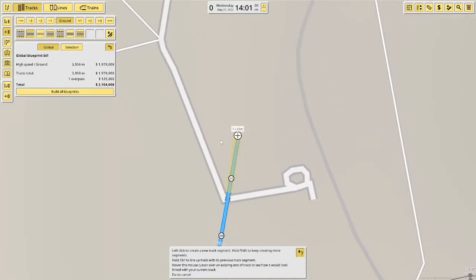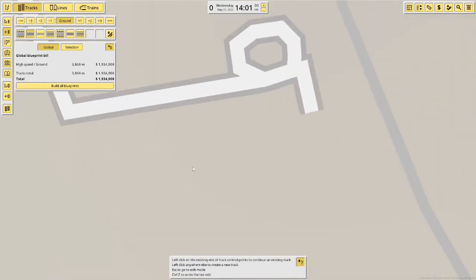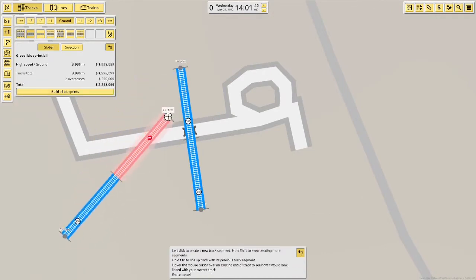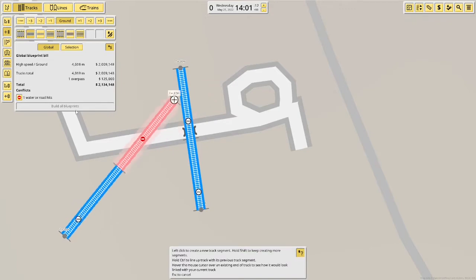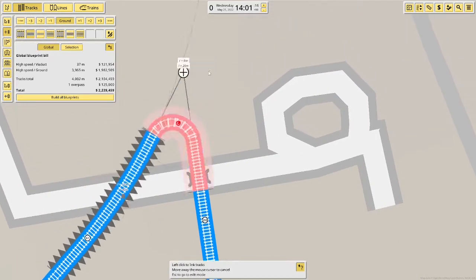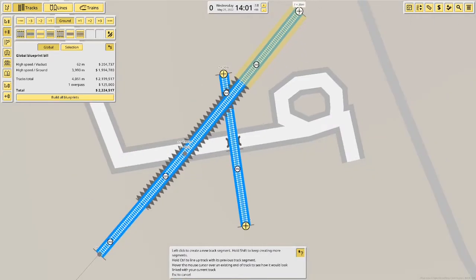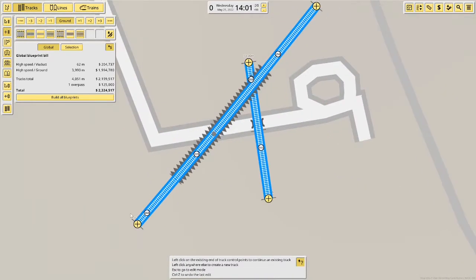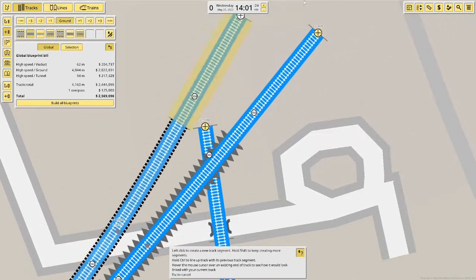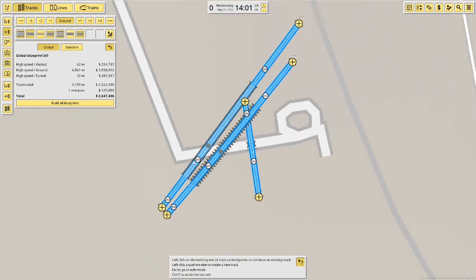Now, there are a few other things for tracks to remember. So if I build a track here, it's going to automatically build a bridge for me. But if I build it at an angle, so that sort of angle, it won't automatically build a bridge. So we then have to build our own bridge, say over the road, or we could of course use a tunnel to go underneath the road, like that.